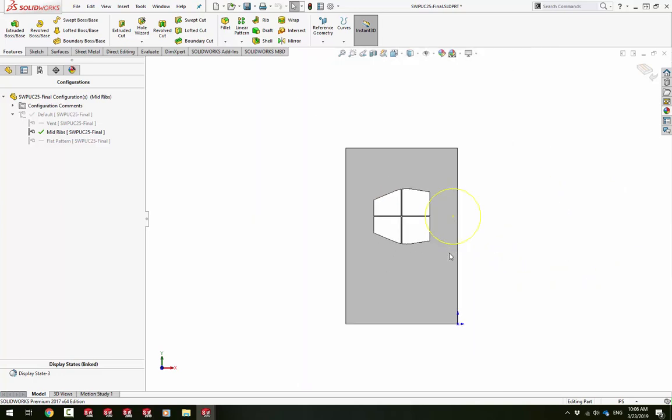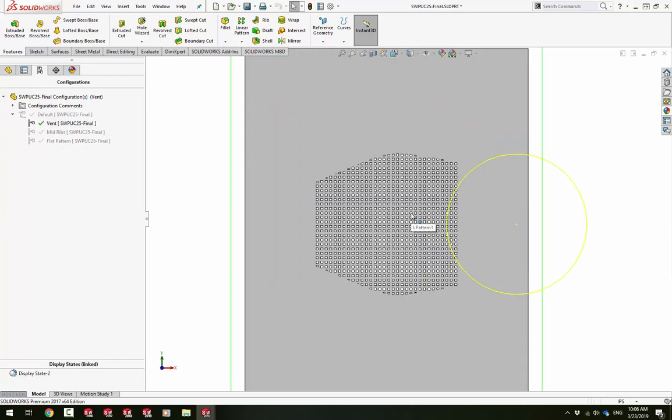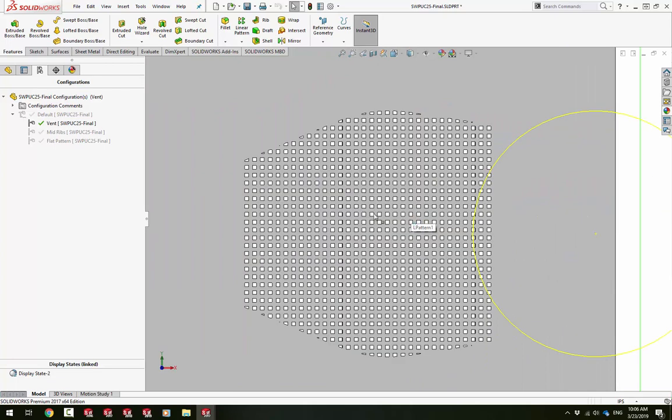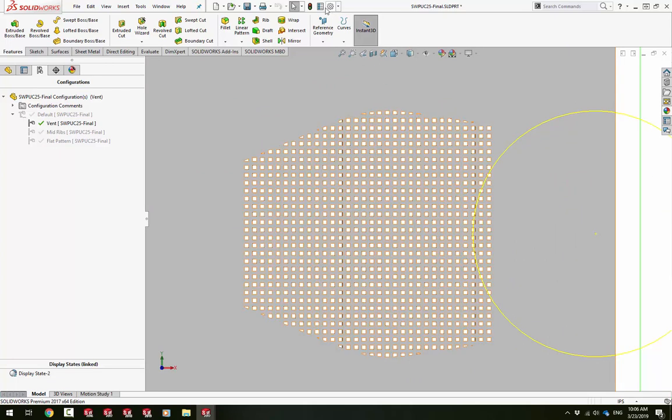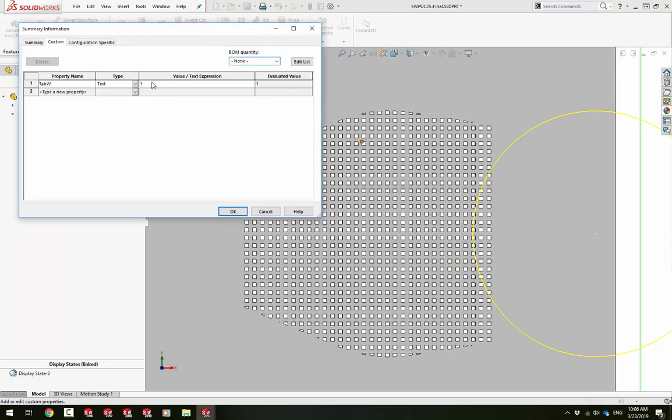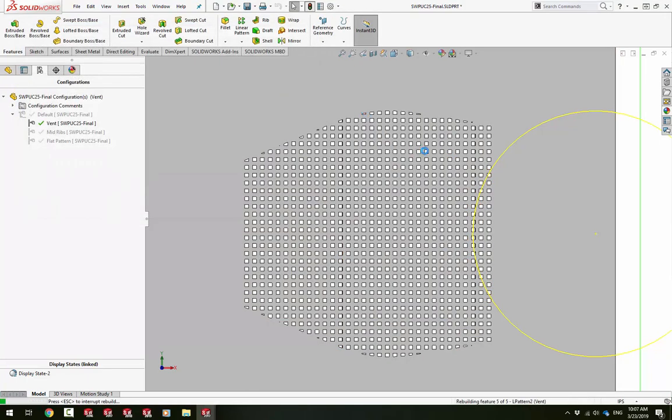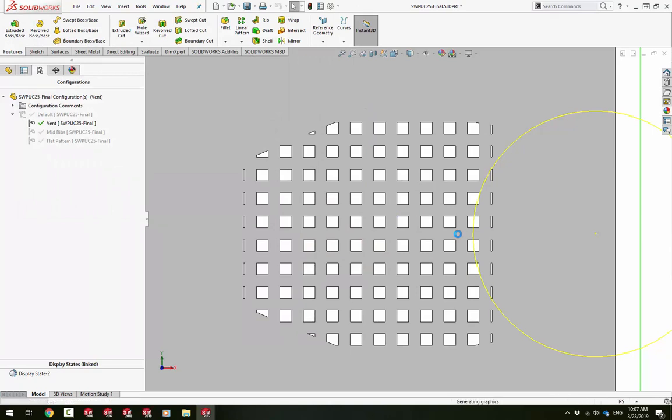The next step, you will create another configuration where you will multiply these ribs in order to create a vent-like feature. You don't have to use the vent feature for that. Maybe I'm a bit too ambitious with 1 inch for the tab width. Let's make it 3. Rebuild. And you can see it updates obviously much faster.